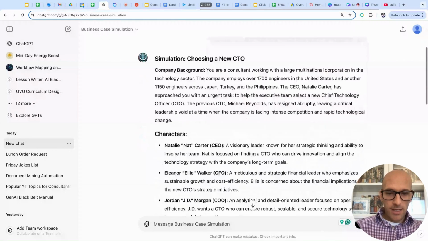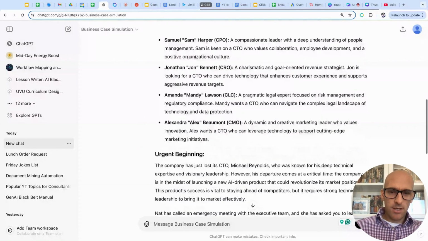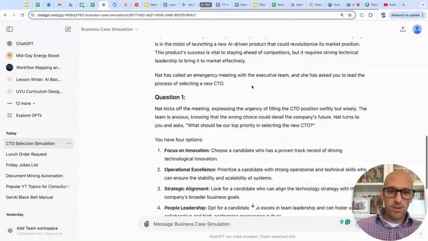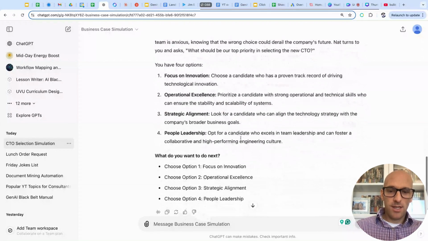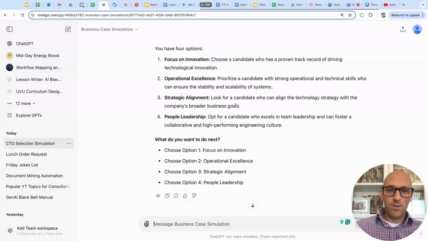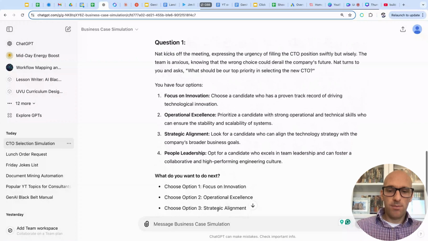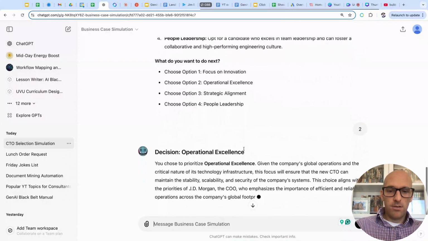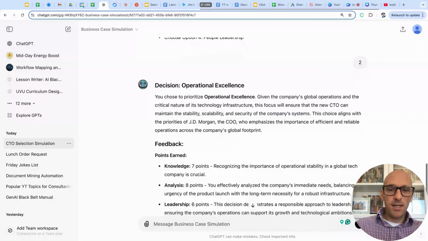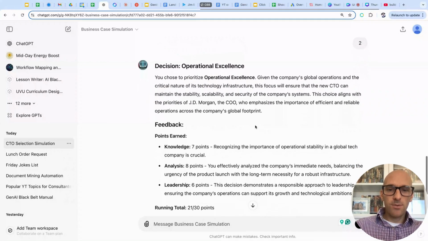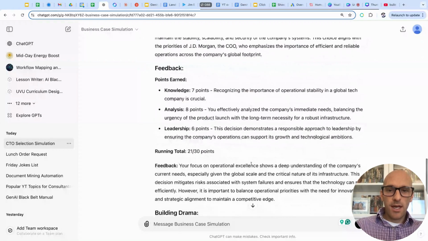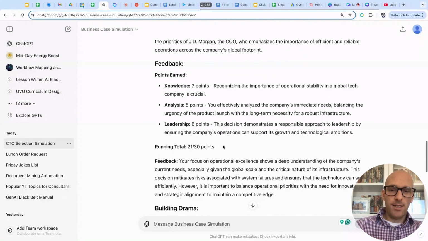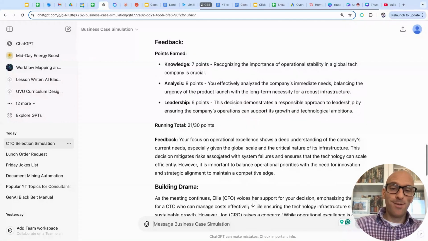So I can go through this and it creates characters. It's got this urgent beginning of the story. It asks me a question and then it wants to know what I want to do. So I'm going to pick option 2 and it's going to give me some feedback on that. It tells me what's going on in the story, and it gives me some points for what I did. Apparently, it wasn't the best decision, so I just made a random choice there.